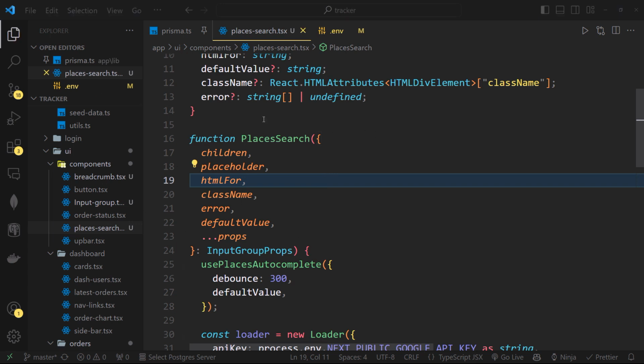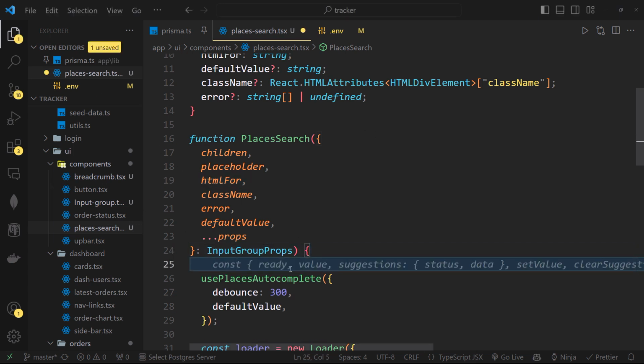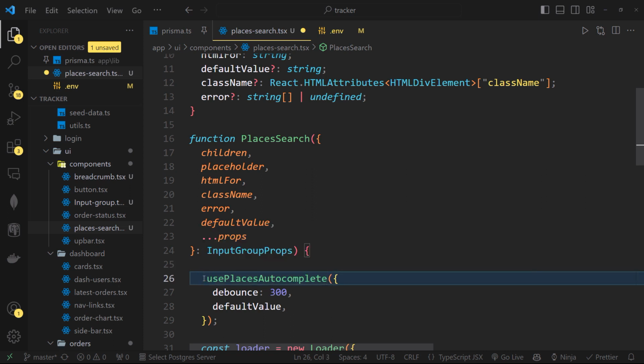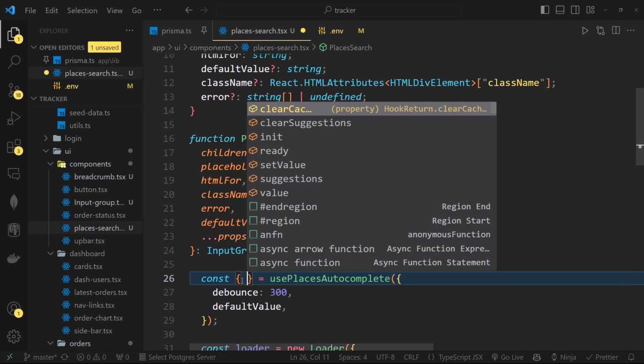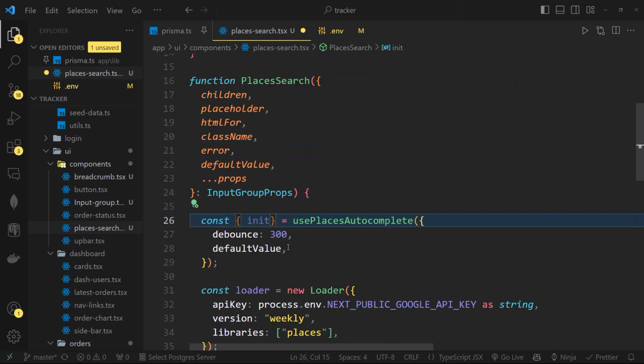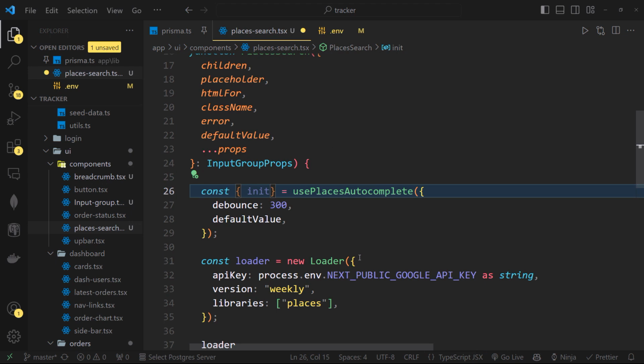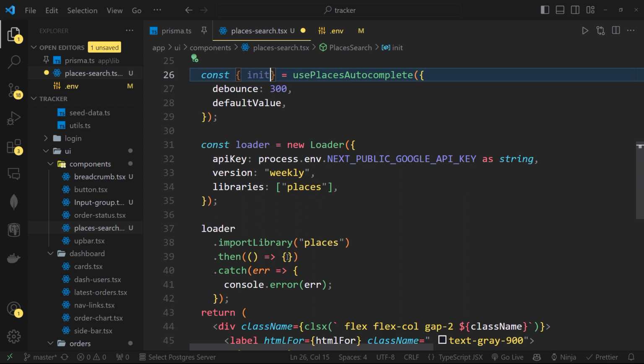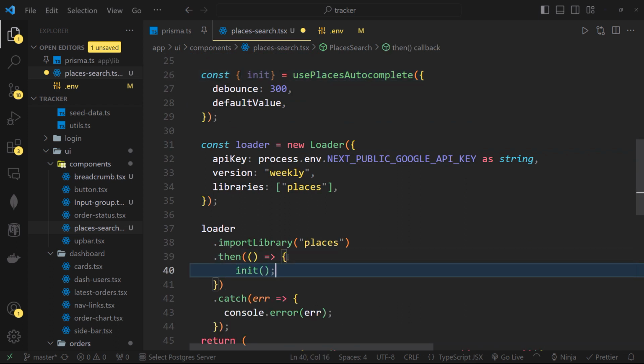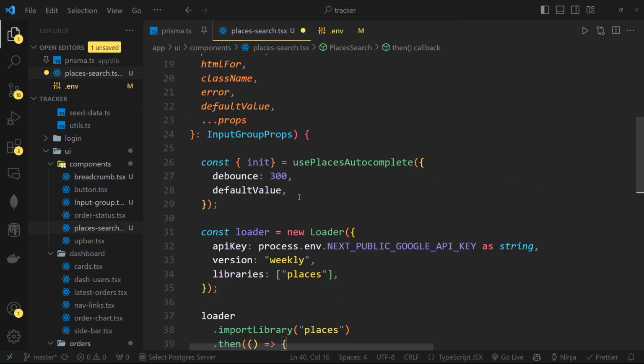We need to bring in some more things here. Let's say const. We need to destructure some properties which we are going to use. It's going to be very helpful for us. The first I'm going to take here is this init. As I told you, we're going to use this init to eagerly load this package when our Google API script is being loaded. So I'll just say init. Yes, when our script is loaded, that's when we're going to load this places API.